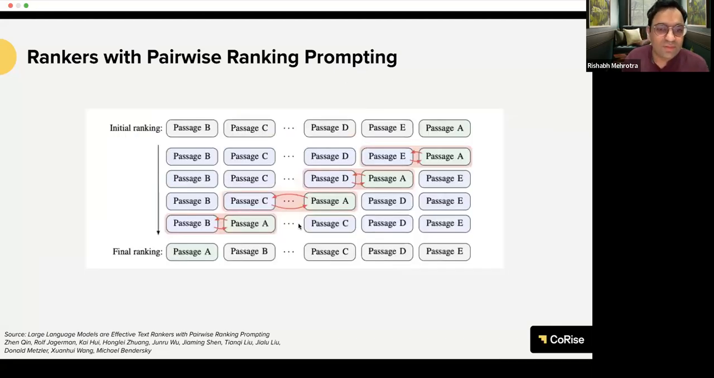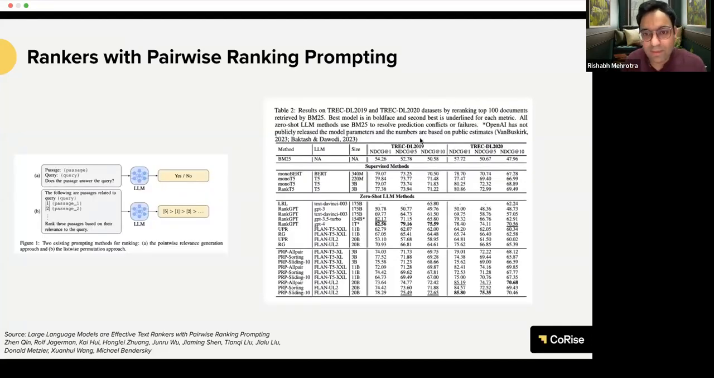Now, once you have these scores, then you can do pairwise swaps. You can start with the sequence and then do pairwise comparisons, and based on the outcome of the pairwise comparisons, do these swappings, and then finally get the entire ranking list together. Once you do that, it performs really well, especially in the TREC 2019-2020 tasks. In the zero-shot case, especially in TREC 2020, this pairwise prompting was outperforming most of these BM25 and BERT-based models as baselines.